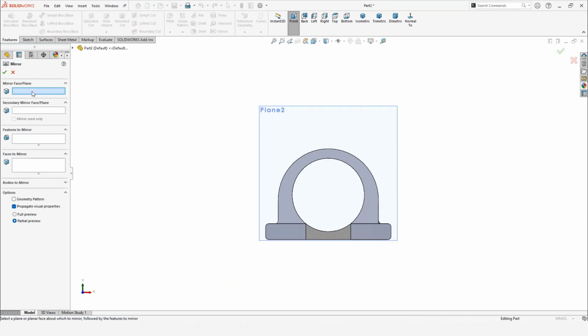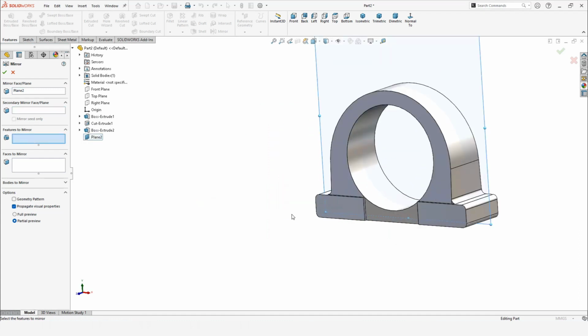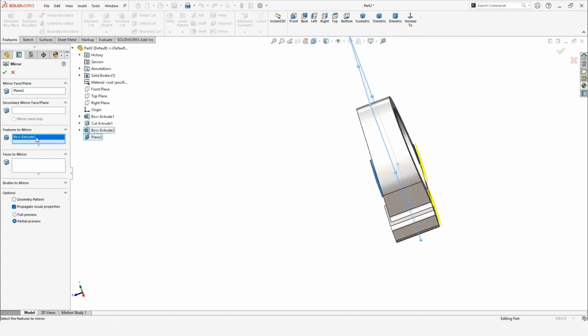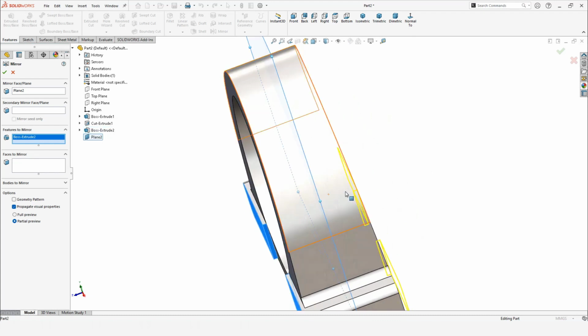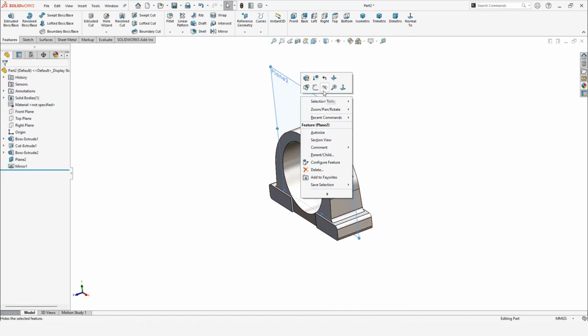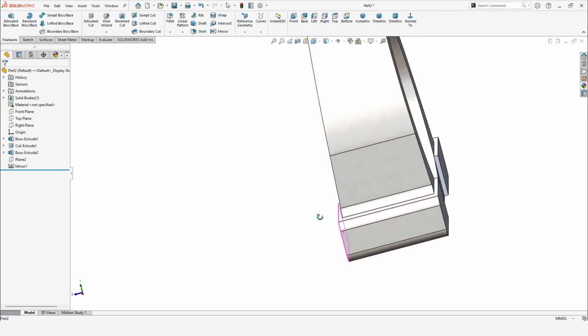Alright, so select the mirror command. Now I want to mirror about this plane, so I'm selecting this plane, and in the features I am selecting this one, but I can select from here as well. We have both of the options. Check this box, and now let's hide this plane.